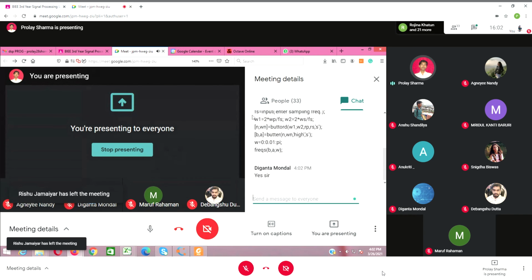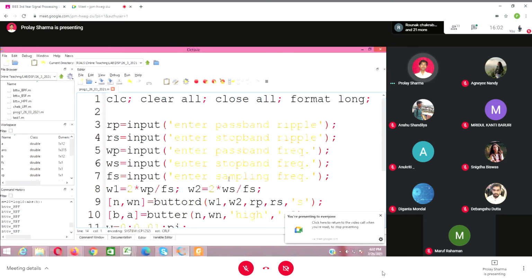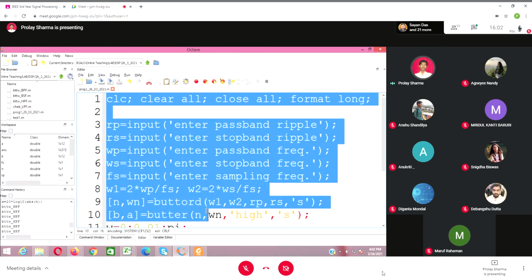Yes, sir. Okay Digant, thank you. So we are going to our next program. So this is a high pass filter. So next, we will write a program for band pass filter.